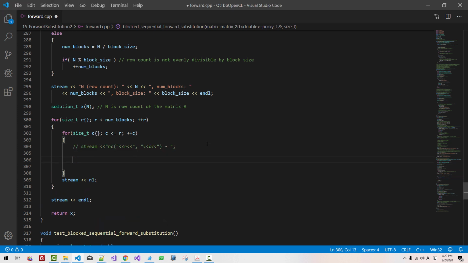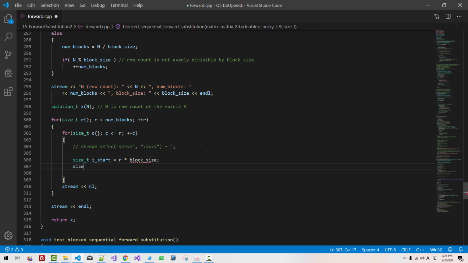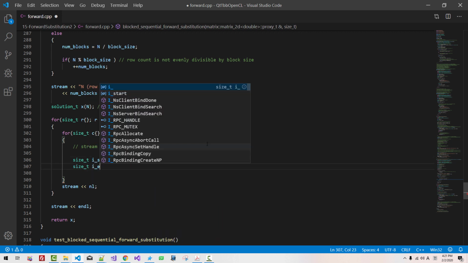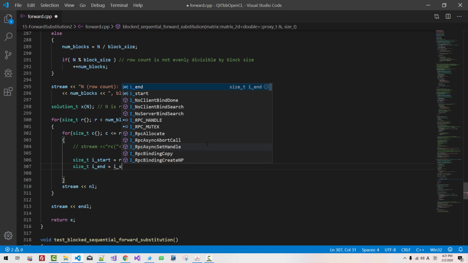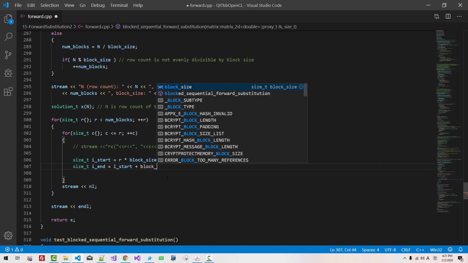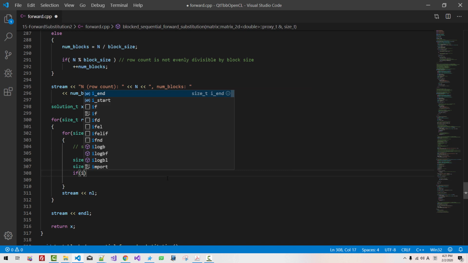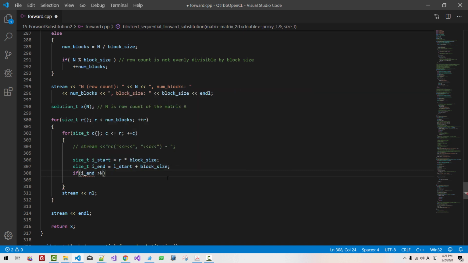In this part, size_t I start is R times block size, and size_t I end is I start plus block size. This part is very important. If I end is greater than n, n is the row count, then I end should be n.